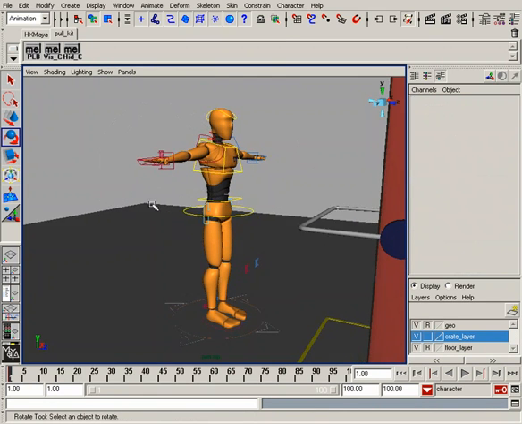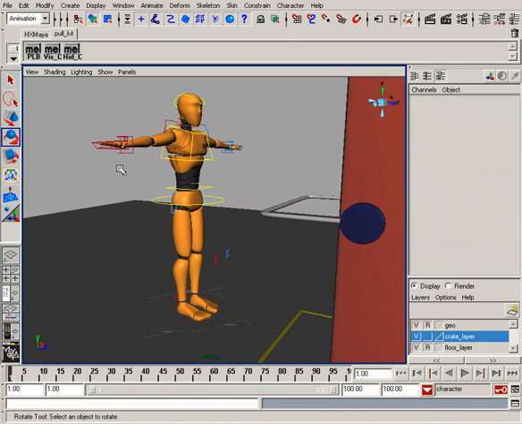So with all of these things done, that does complete this lesson, and in the next lesson we'll begin posing for our animation.